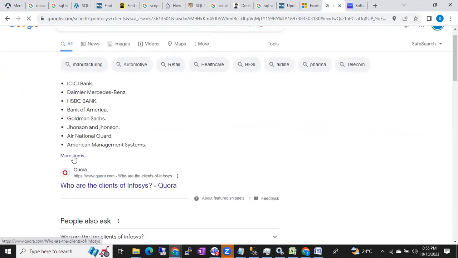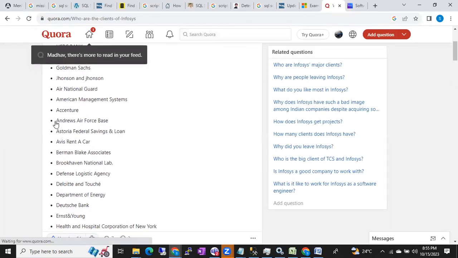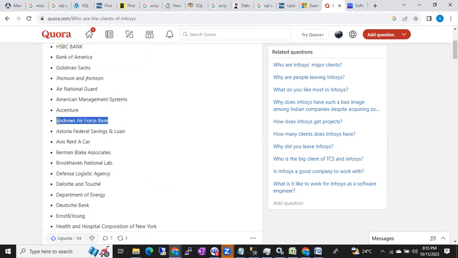So these are all the Infosys client list, guys. What you can do, for example, Andrews Air Force Base is an Infosys client. Imagine this is one product. So for this company, Infosys is giving support.